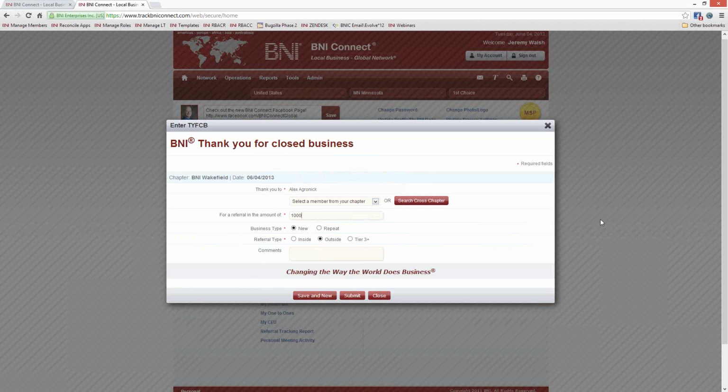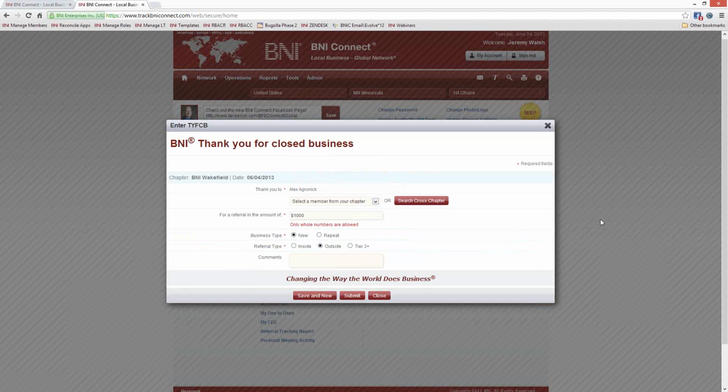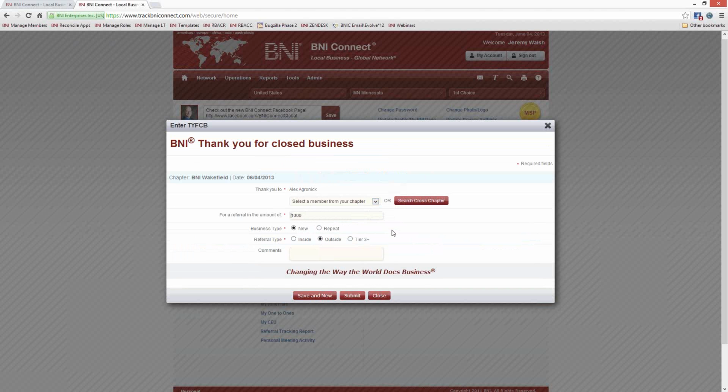One other thing to note is that please don't put the dollar symbol. If we put the dollar symbol, it will tell us only whole numbers are allowed. And if we try to save this referral, it will fail to save. So be sure that you're only putting the numbers into the referral amount. And this was for repeat business of an inside referral. I actually helped him out with his system.